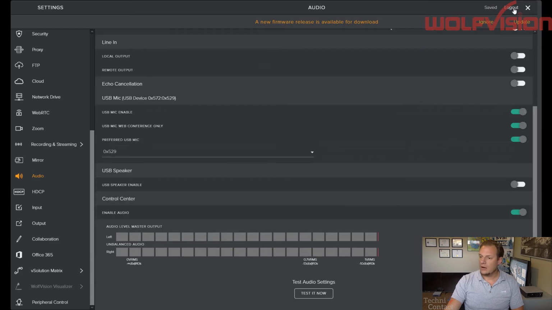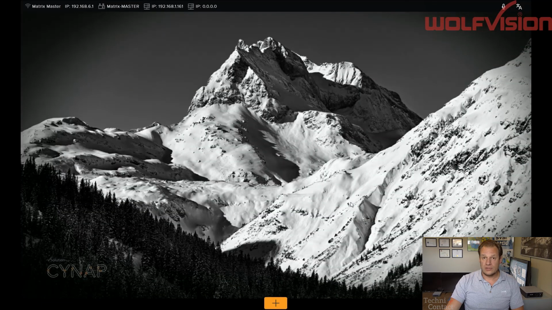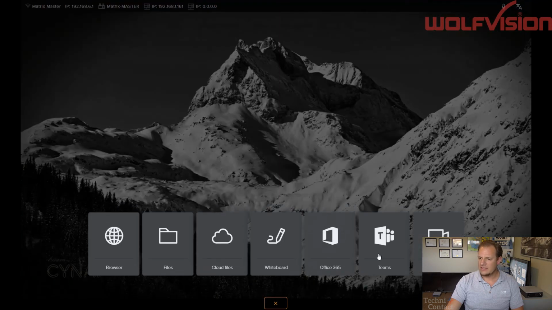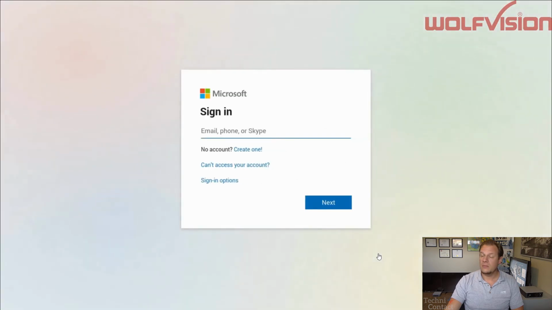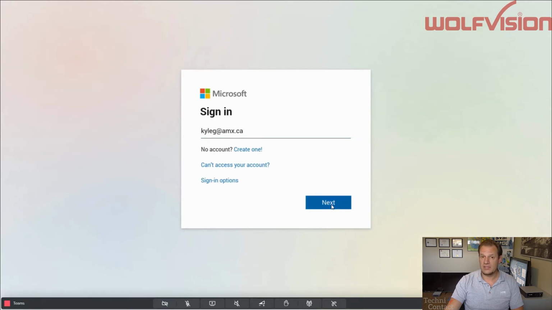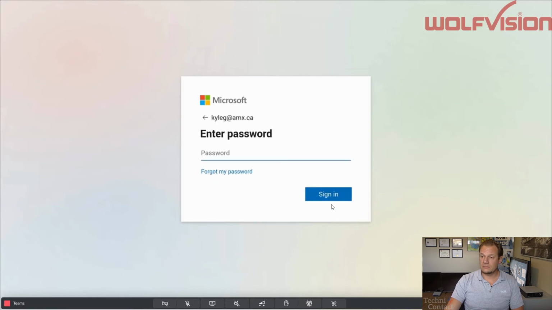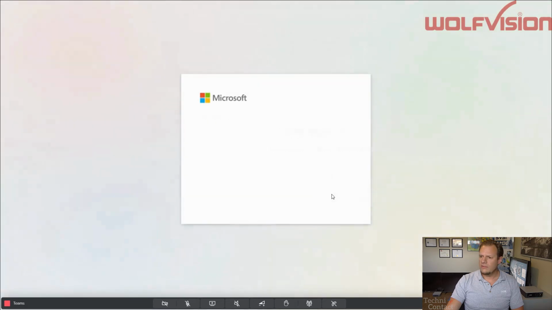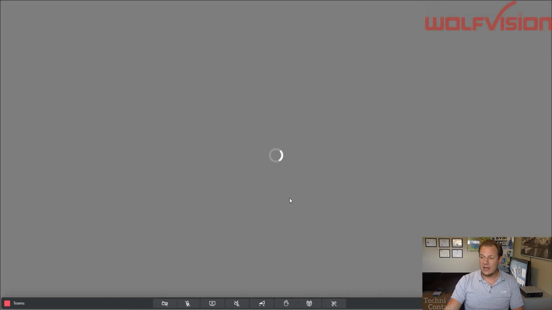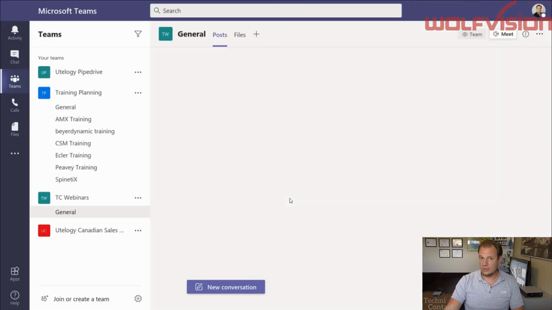Now, back at our home screen, we click our sources from the bottom and we can now see that Office 365 and Microsoft Teams are now selectable options. So let's click on the Microsoft Teams source. This opens a browser and we will log into our Microsoft Teams account. This is our personal account for this demonstration. As you can see, the WolfVision CYNAP logs into our Teams account utilizing a web browser configuration.